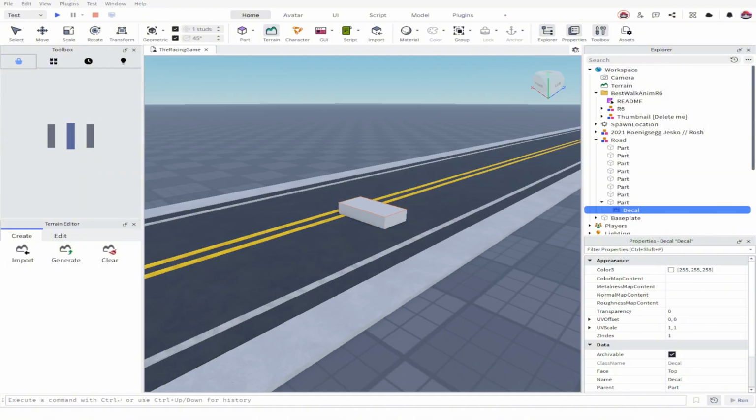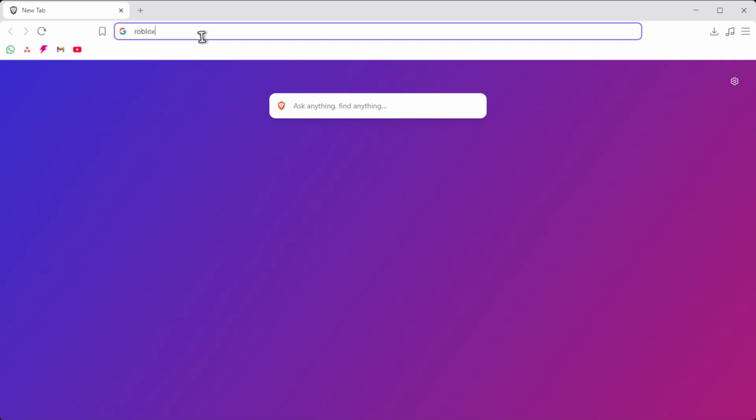Now go ahead and select the section where you want to add the decal. Say, for example, right here at the very top. So just click on it. Make sure that it is highlighted. And then once that's done, just open up your web browser and find roblox.com.